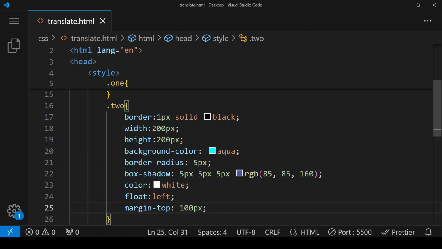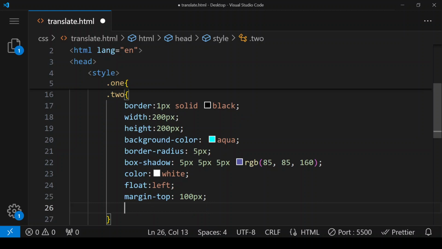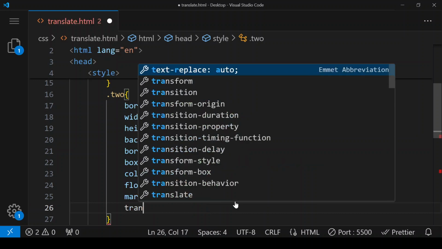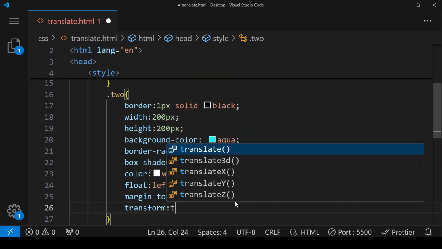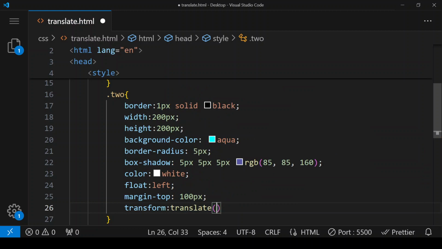Now we are using here the 2D transformation property translate. So what this property does, it shifts the box on x-axis and y-axis depending upon the parameters given. So for box 2 I'm doing transform translate, and here I'm giving on x-axis it should move 100 pixel, and on y-axis we want that it should move 50 pixel.